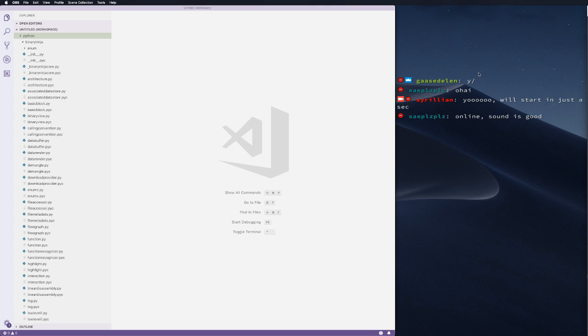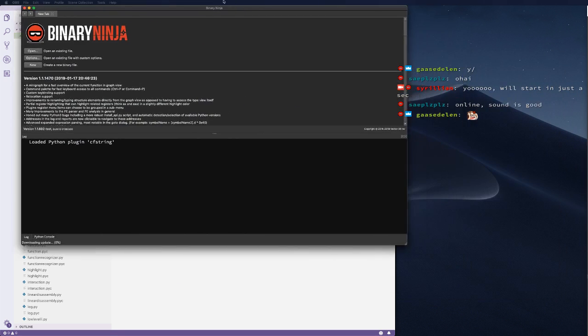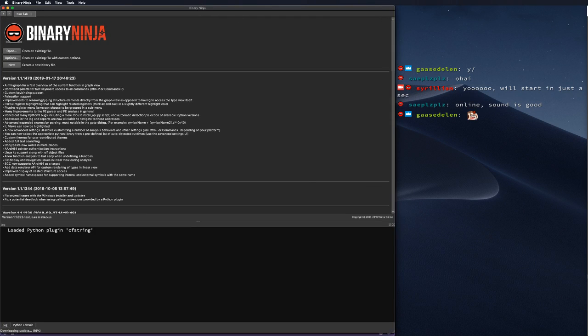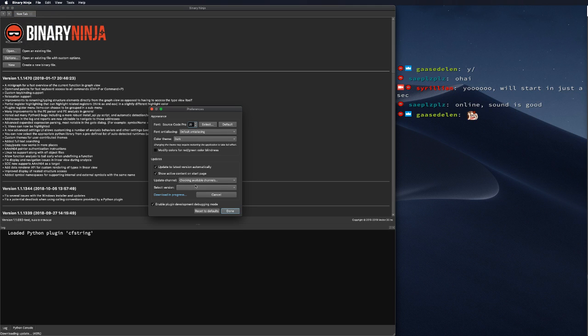Well, it's gotta first verify it, apparently. Yes, I want to open it. And it opened it in the wrong window, so I need to bring that over. All right, so it looks like, oh, I need to turn off auto downloading. I don't want that.